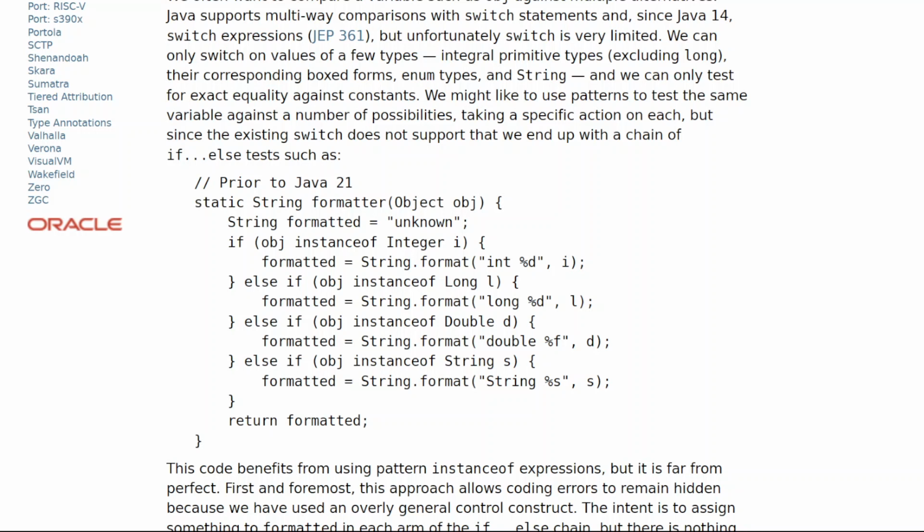// Prior to Java 21: static String formatter(Object obj) { String formatted = "unknown"; if (obj instanceof Integer i) { formatted = String.format("int %d", i); } else if (obj instanceof Long l) { formatted = String.format("long %d", l); } else if (obj instanceof Double d) { formatted = String.format("double %f", d); } else if (obj instanceof String s) { formatted = String.format("String %s", s); } return formatted; } This code benefits from using pattern instanceof expressions, but it is far from perfect.